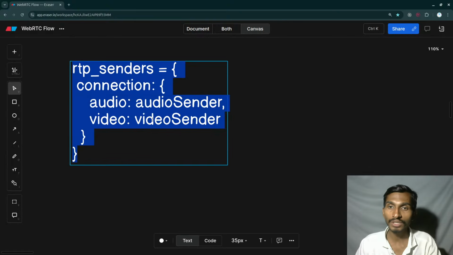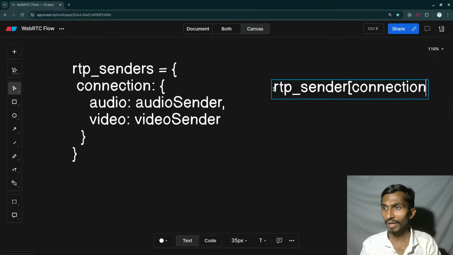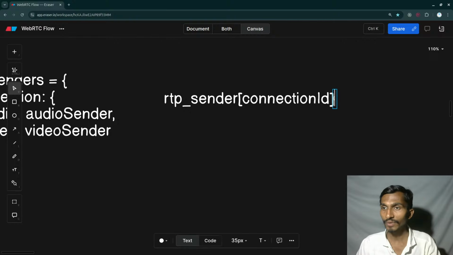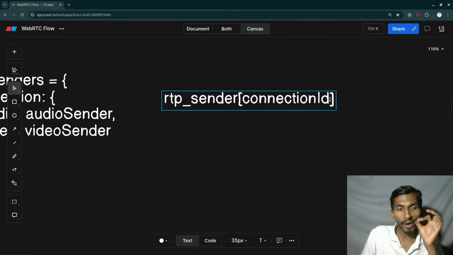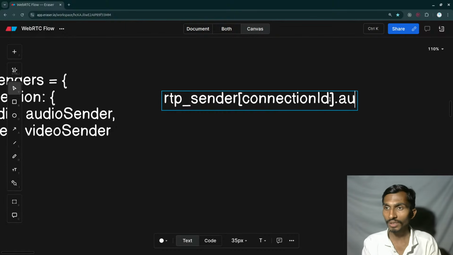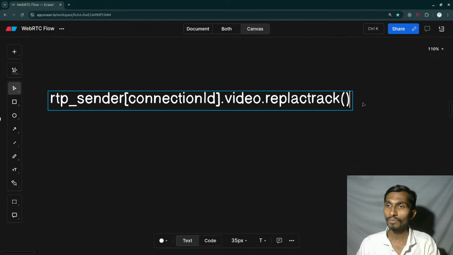So using the sender, suppose this is the sender that you have. What will you do? First of all, you will get the sender. How will you get the sender? From the RTP sender, with the help of my connection ID, I will get the sender, and that sender contains the audio sender as well as the video sender. So suppose I want to share the screen. When I start sharing the screen, I want to stop sharing the video of my camera, and rather share my screen. At that time, I can do just one thing. I will get the audio sender, or video sender, sorry. And once I got that, what will I do? Replace track. So what will happen when I replace the track?